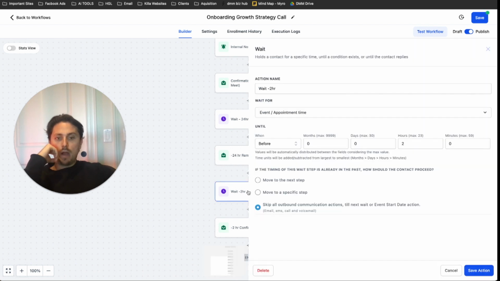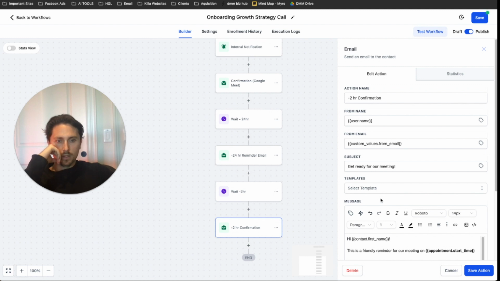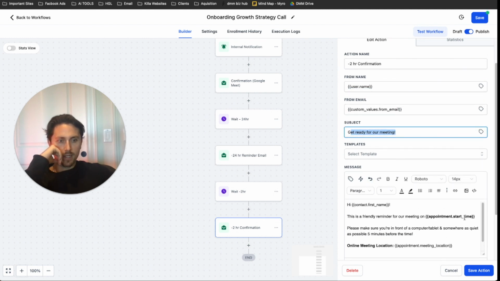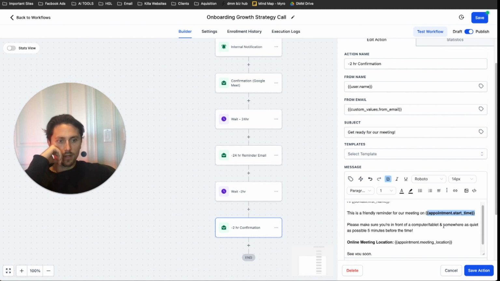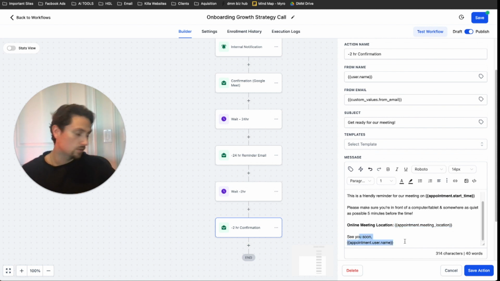And then 2 hours before the call, this email goes out. Pretty much saying, again, your name, email, you're ready for a meeting. My contact first name. This is a friendly reminder for our meeting on this date and time. Please make sure you're in front of your computer, tablet, and somewhere as quiet as possible 5 minutes before the time. Online meeting location, we have it again. And then see you soon. Let's save this.